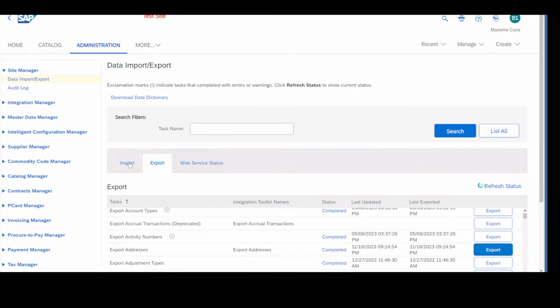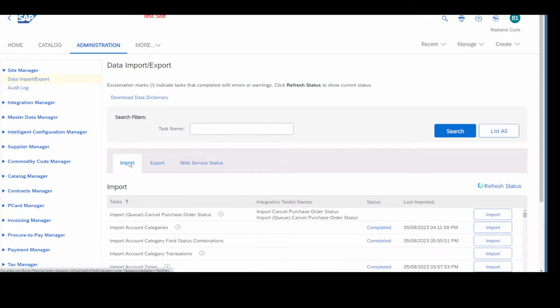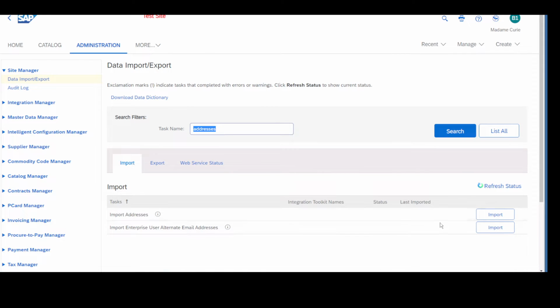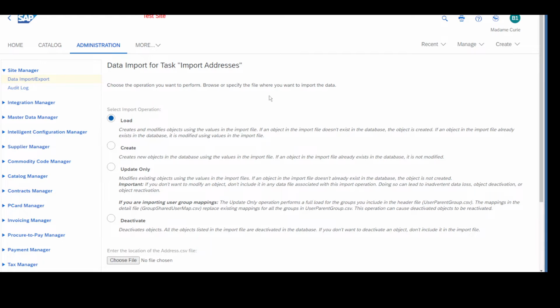Now what I will do is come to import. I would click the same addresses. Let me click on import. While you import, you see a lot of options to import. We will discuss each option in detail now.